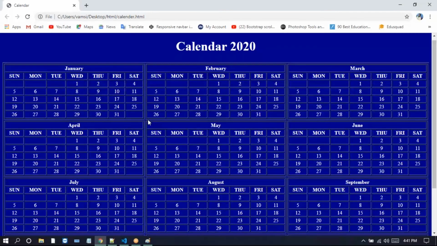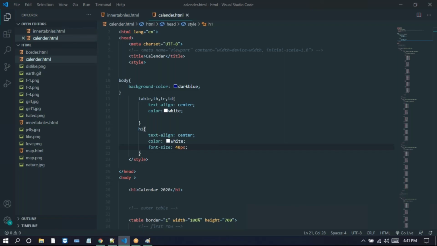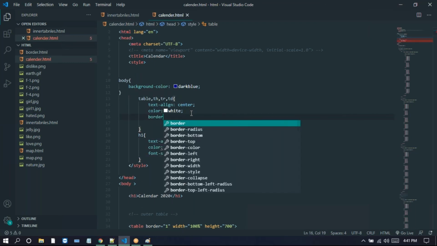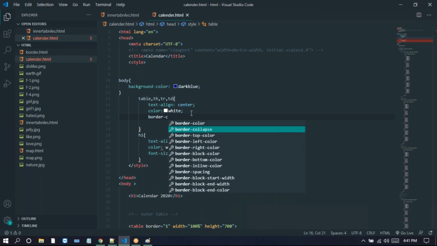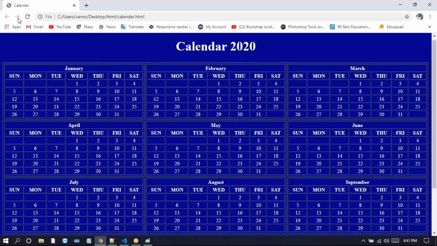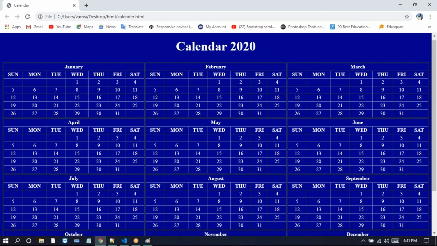So here we just write border-collapse. So we just write border-collapse equal to collapse. This means it will collapse the border and makes the single line here. So look at this one. It makes the single line. So make the single lines.